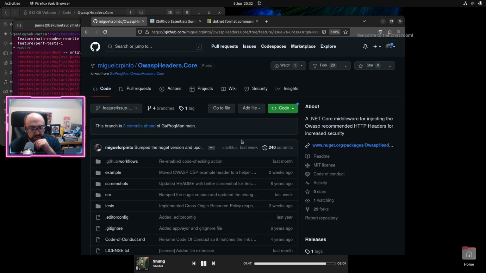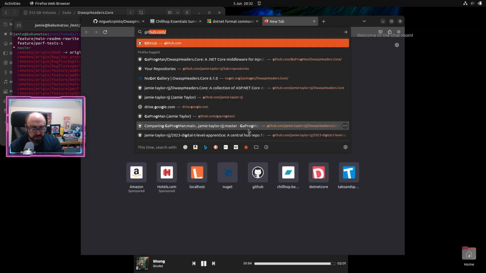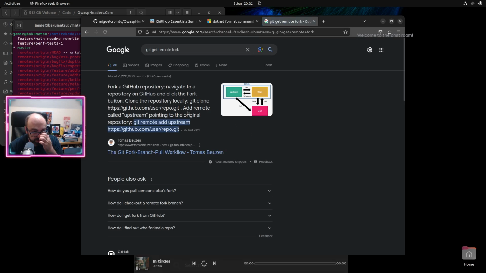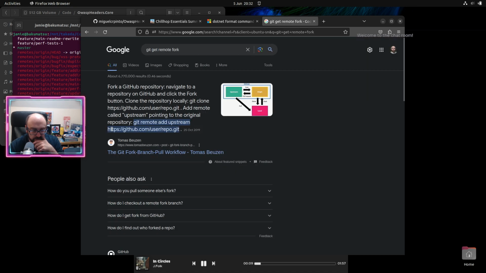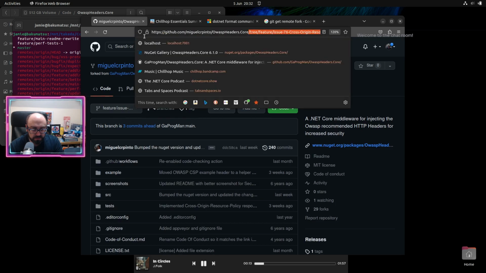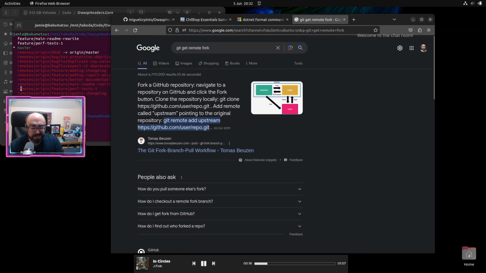Make a commit. Git change. Git remote fork. Maybe we can do this. I know. Yep. Remote upstream user.repo.git. Okay. So if I do this, github.com/user/repo.git. If I grab this, I'm likely going to break this. That's fine. I can break it, and it only affects my machine.